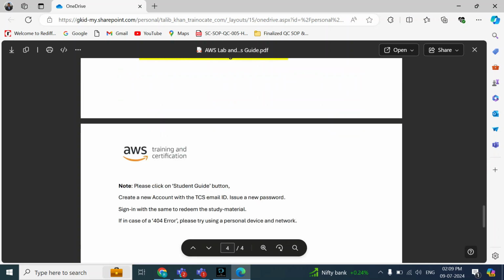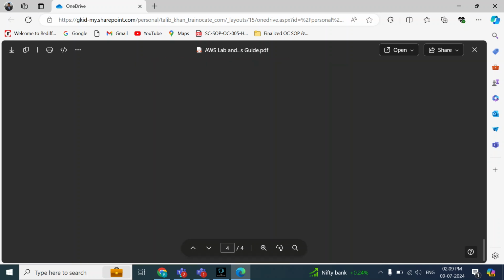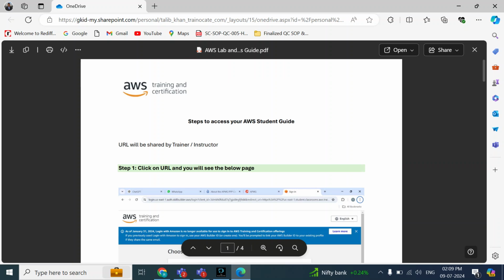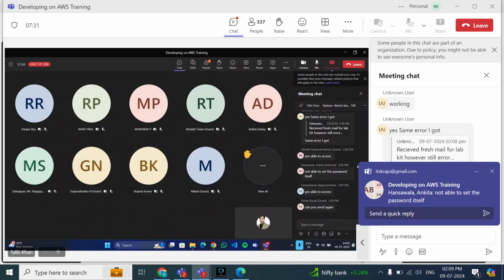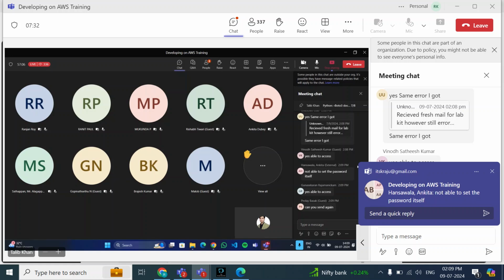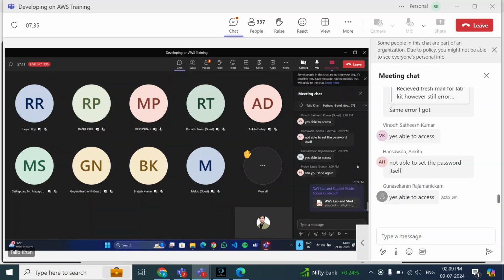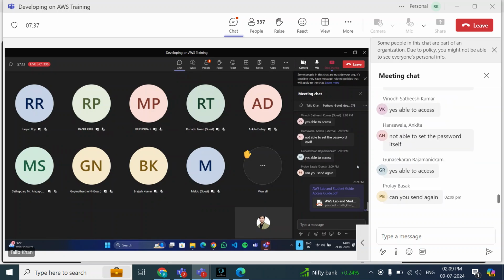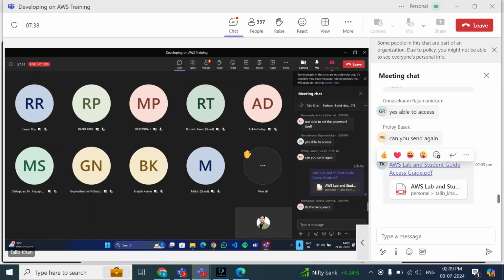That's not possible, Ankita. Whenever you are creating your account, it's your account, so you can set your password on your own. It's not up to me. I am pasting the link again. This is the link. You can try this link and all the steps are there. You can try the same steps.